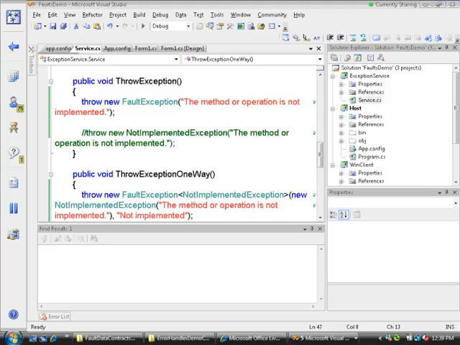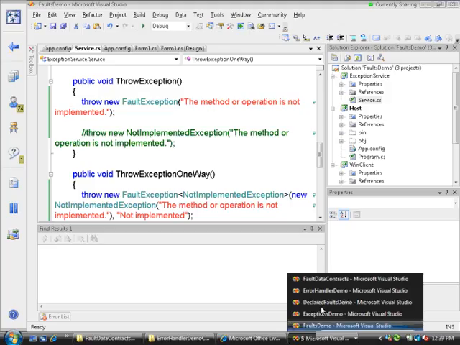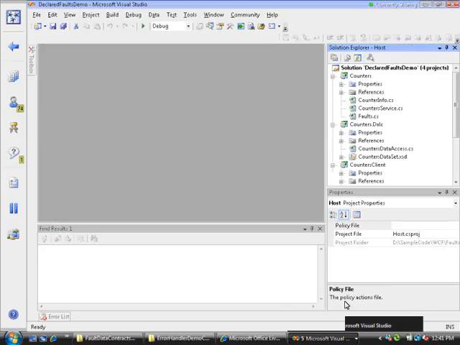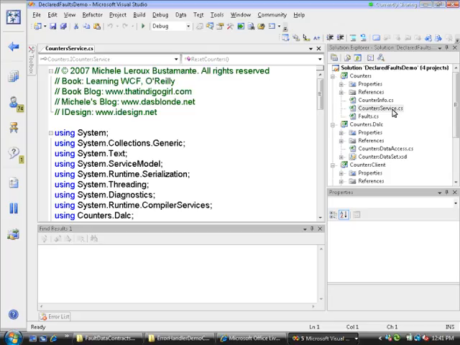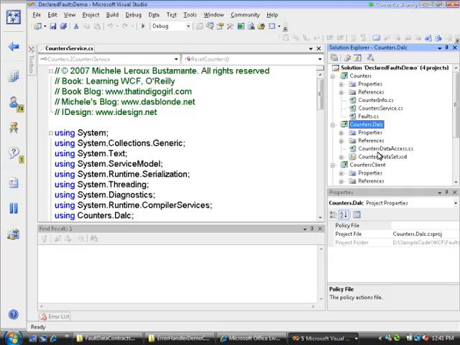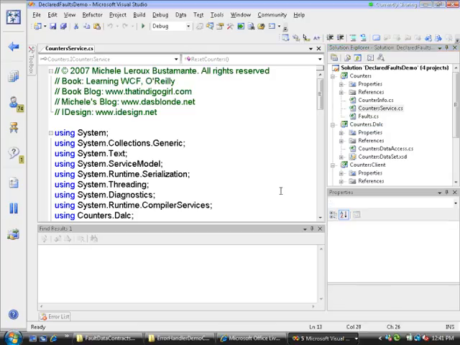And I'm going to go to a different example here for a sec. So, declared faults. Now, what I have here is a bit more complex of an example because I'm using some real data tiers. For example, I've got a data access layer called counters.dalk, and that's got some code in there to update counters to an actual database.